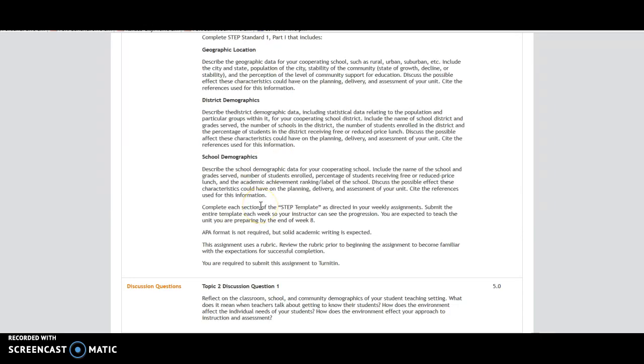Make sure you consult your cooperating teacher. He or she's a great source for you. And then begin to coordinate with your Grand Canyon supervising teacher, who will come to evaluate you 4 times during this term. So you want to get your calendars together.